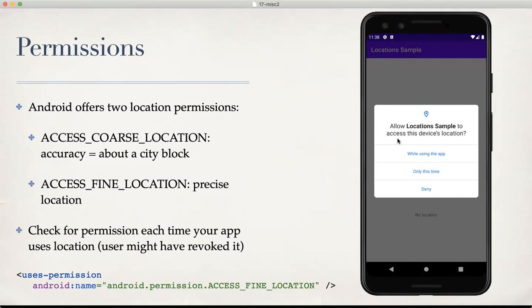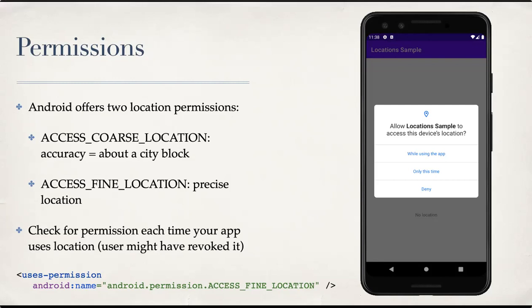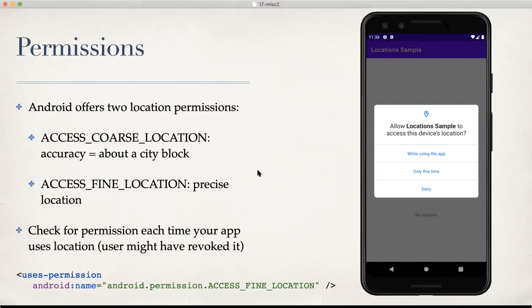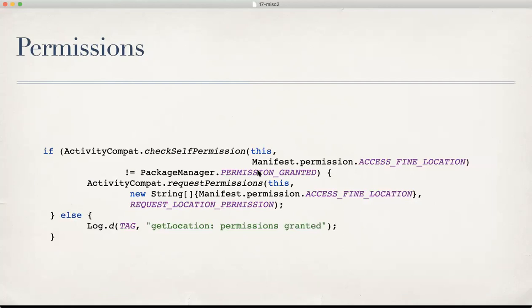Location sample is asking for the device location. You can either deny it, allow only once, or allow always when using the app. These kinds of permissions you can grant. All right, so how do we use the permissions?